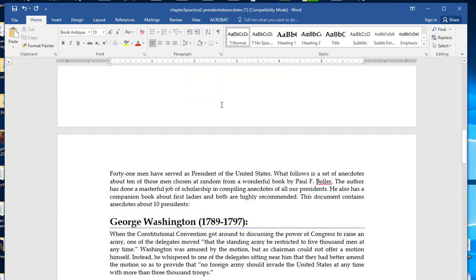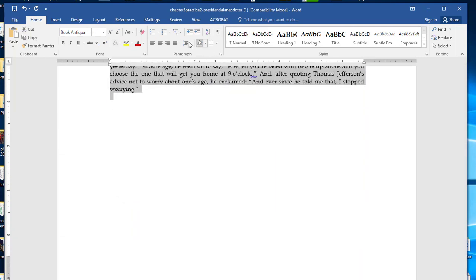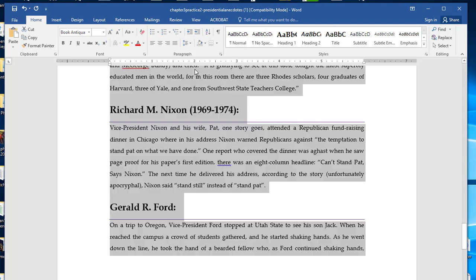Make spacing for the document 1.5. I should have left it selected. Right here, does it say 1.5 or 1.5? Oh, it does say 1.5. Okay, 1.5.